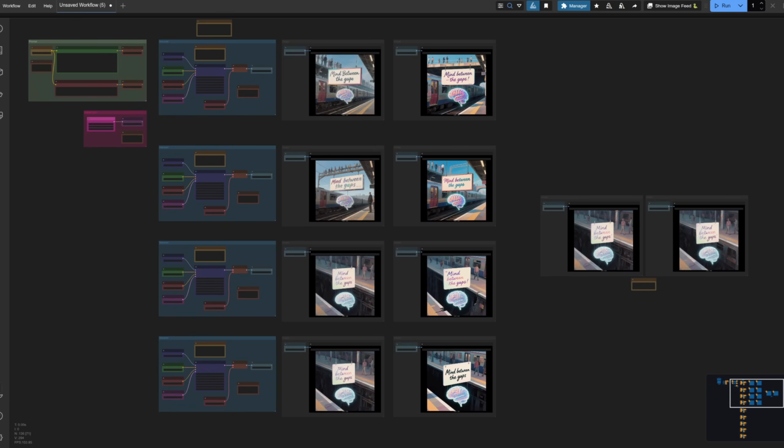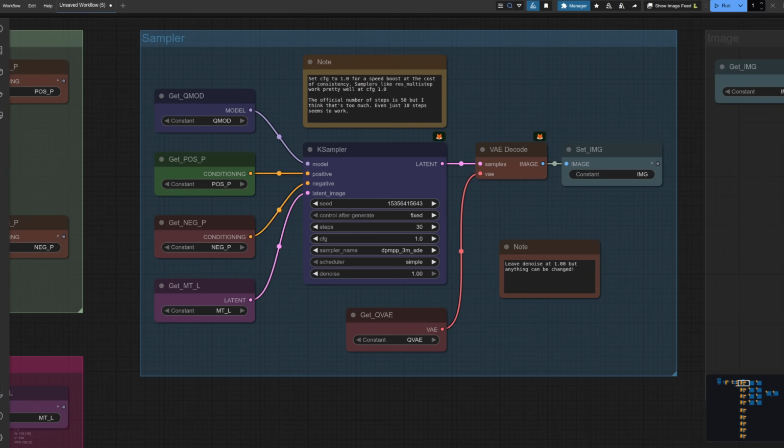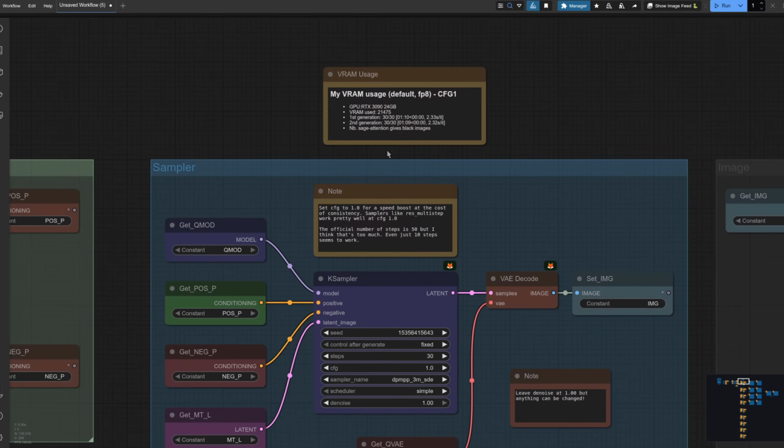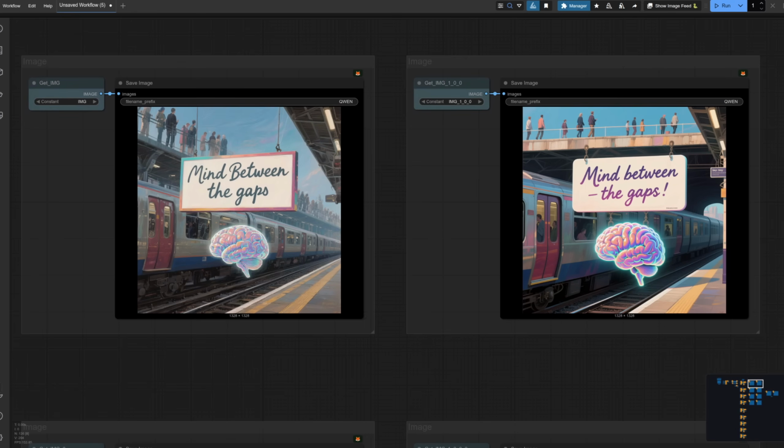So basically, this is doing a comparison of CFG1 versus CFG2 and some different samplers. In the first row, we've got DPM++ 3M SDE Simple. And oh, yes, one thing I also forgot as well is Sage Attention. So if you're getting black images, then maybe that's why. So black images, try turning Sage Attention off. Anyway, the image on the left is CFG1 and the image on the right is CFG2.